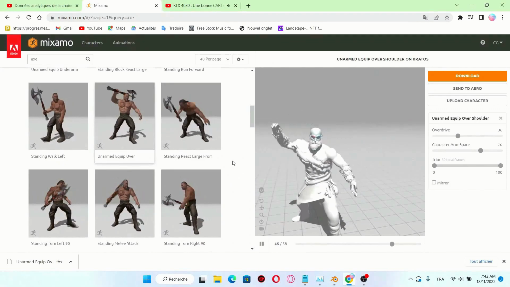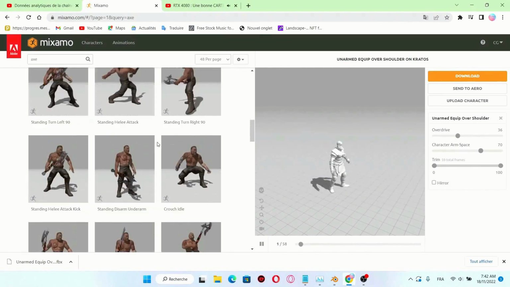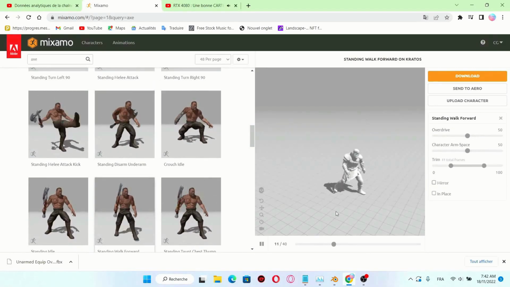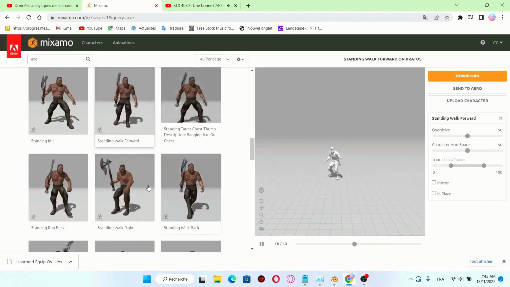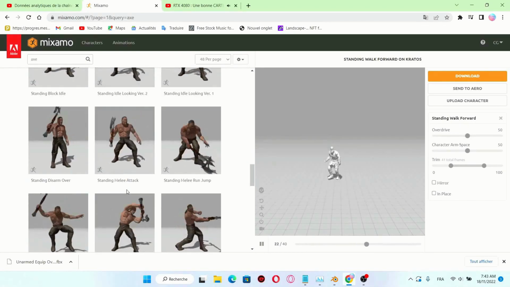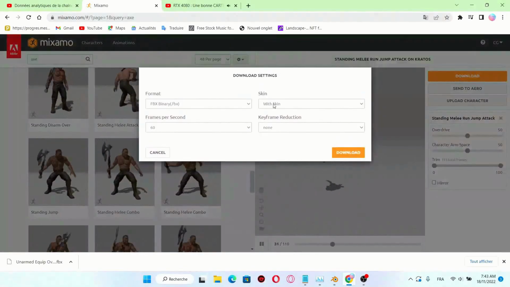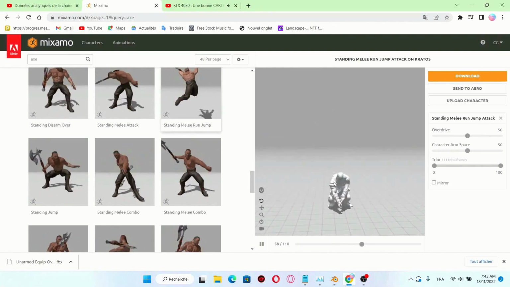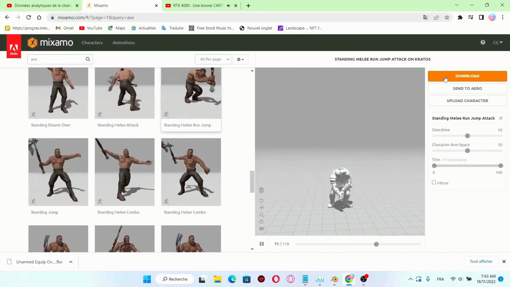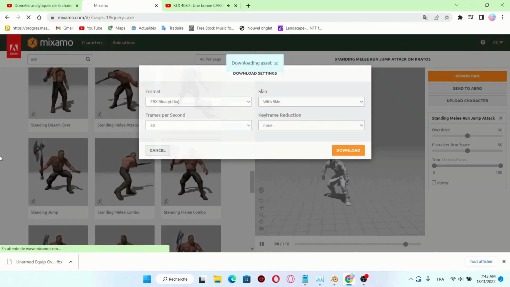To animate our character, I used mixamo.com, a very useful website. If you wanna use it, you can find the link in the description. Once you downloaded the model, go to mixamo.com and enter the FBX extension. Once you add it, it's gonna take some time to upload. When it's done, you will get this animation.